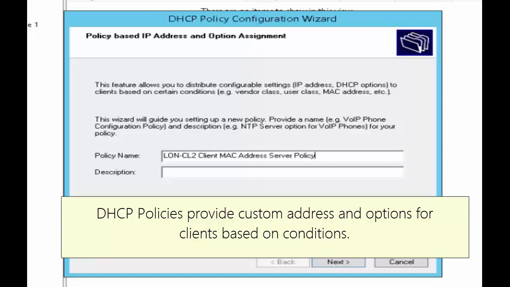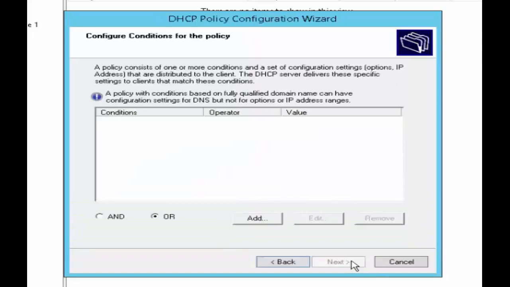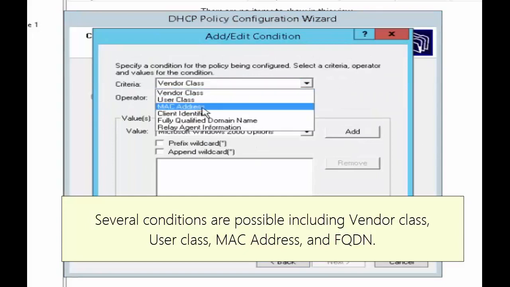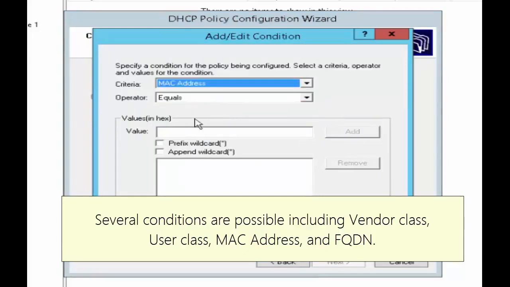We then have to determine the conditions of the policy, i.e. who or what the policy will apply to. The criteria, we'll select MAC address, the operator will be equals, and the value will be the MAC address of the client, which we've determined earlier on.